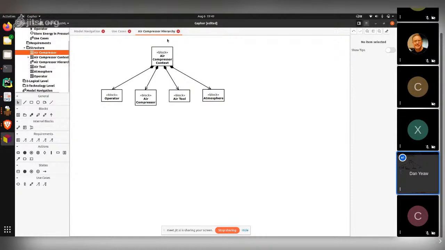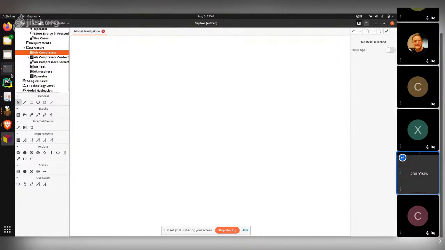Okay, so let's go down to more of a logical level. Remember, for that one, we are trying to create an implementation or technology independent solution for our design, where in the concept level, we were trying to define what the problem was. So we're going to create our three packages again: structure, requirements, and behavior.